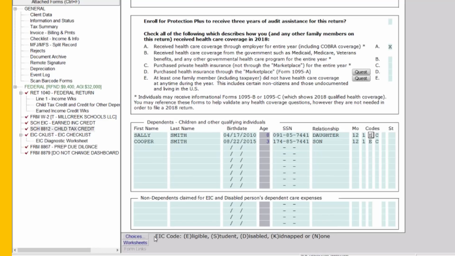And then our abbreviation for EIC code, eligible. And that would change depending on their status for a student, disabled, kidnapped, or none. And then I move into C, eligible for child tax credit. So the program will automatically populate the C for you if it's allowed. Following up, the last 2 boxes, if I wanted to add a 2441 right away to the tax return, I would just mark an X and that form will populate.